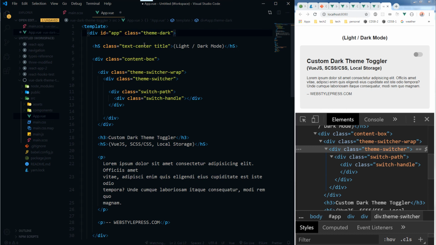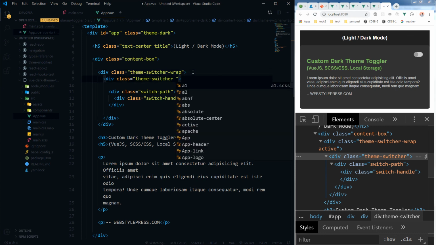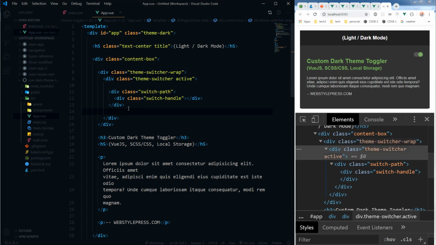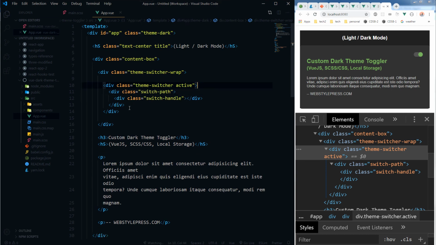So at the app I have used the theme dark class, and for the theme switcher wrap I am using the active class. So I am adding two classes, active and theme dark, and our theme has changed, and I need to add this active class for the theme switcher, not the wrap. Wrap is just the container, this is the actual thing. That is why I had used label here to distinguish it in the first place. So by applying the theme dark class to app and the active class here, our theme switches to the dark theme.